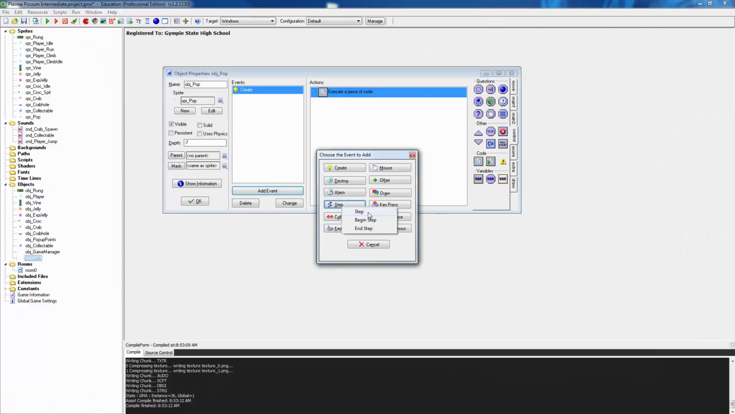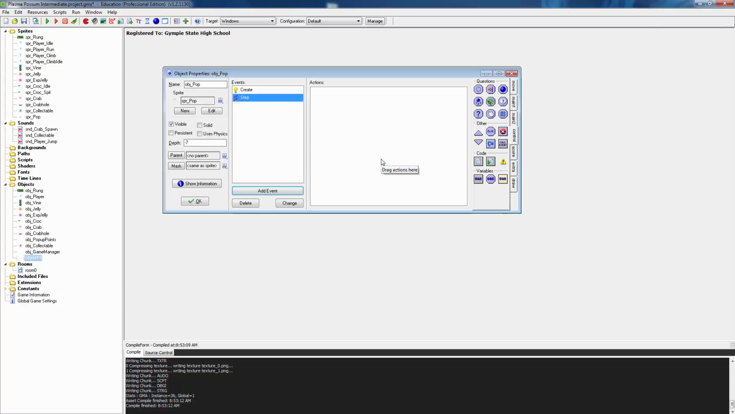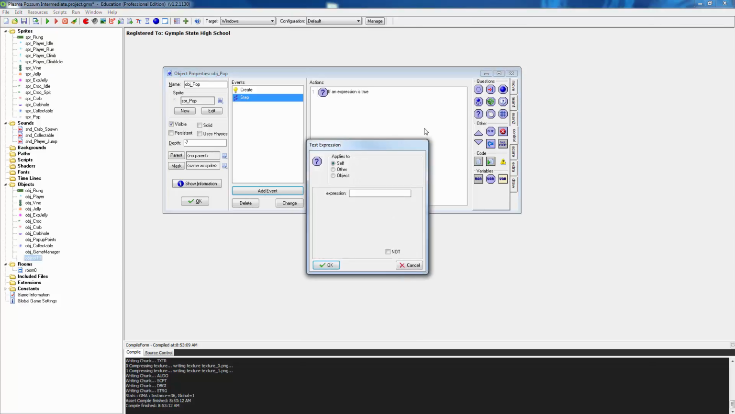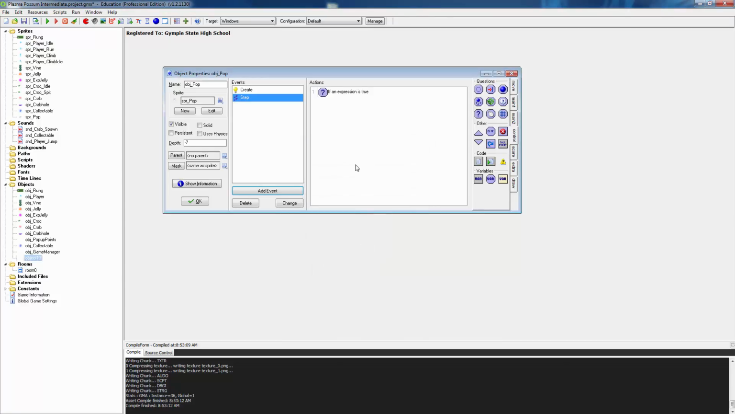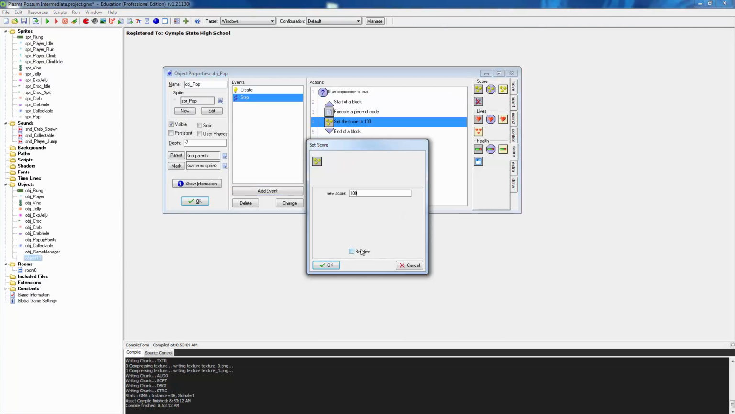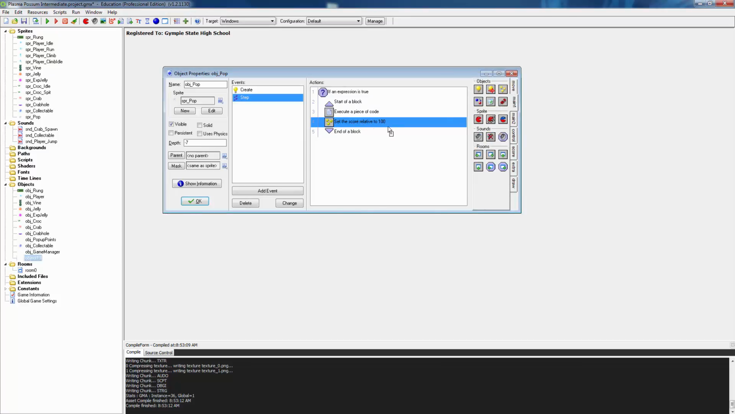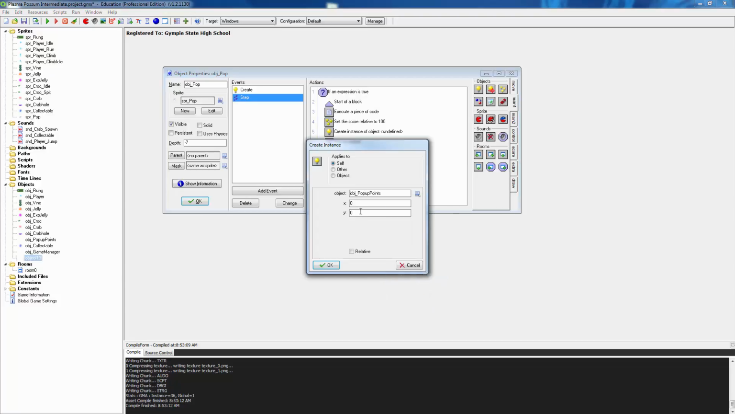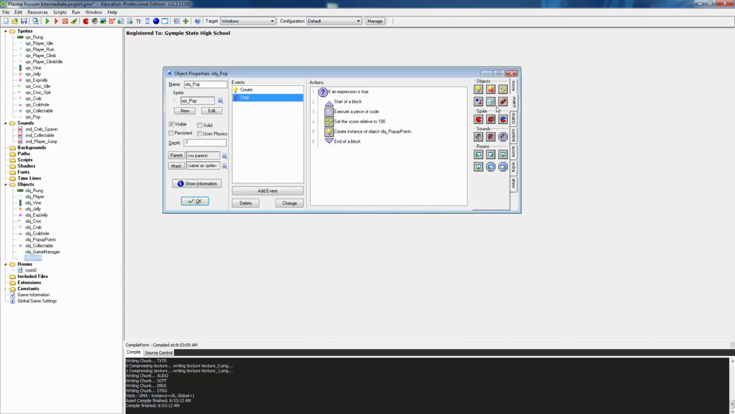Our next event will be the Step event. Then add the Test Expression action with the following expression: image_index is equal to 11. Following the expression, we're going to add the Start and End block actions. Inside those block actions, we're going to add the Execute Code action for yet another one-liner, global.gamestate equals 0. We then want to add the Set Score action with the score set to 100 and relative enabled. Following that, we're going to add the Create Instance action with the object set to object pop-up points and X and Y set to X and Y respectively. Finally, our last action here, we want the Destroy Instance action.